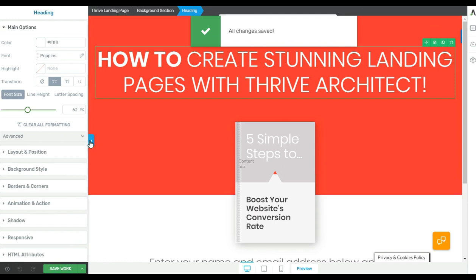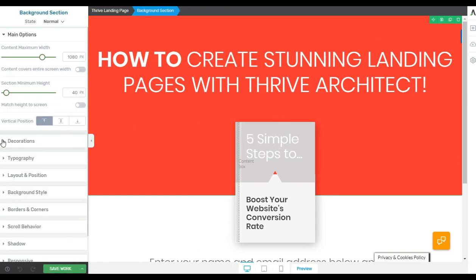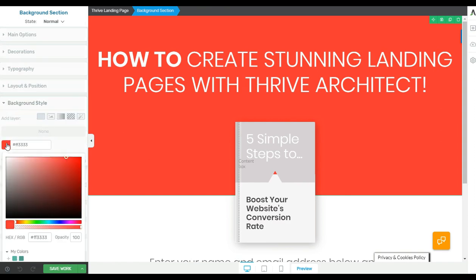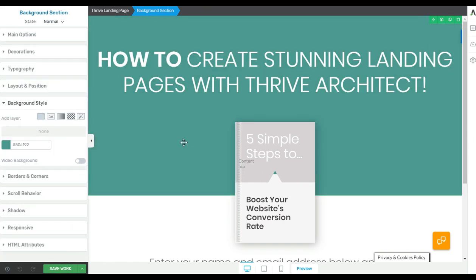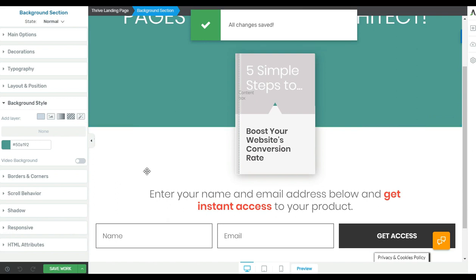Okay, and if I wanted to change the background color, I can just select this area up top. I'm going to go over to the left, uncheck main options, and go down to background style. I'm going to click this red button because this is where the color is, and then I'm going to enter in my brand's hexadecimal color code. Okay, all right, so I'm going to click apply. As you can see, it changed the color, and then I'm going to click save work. How easy is that, right? All right, so that's done.